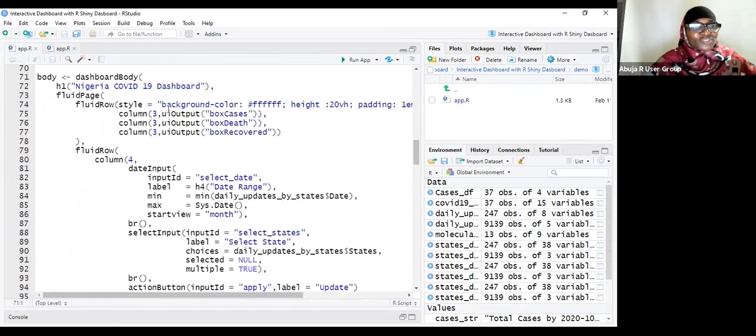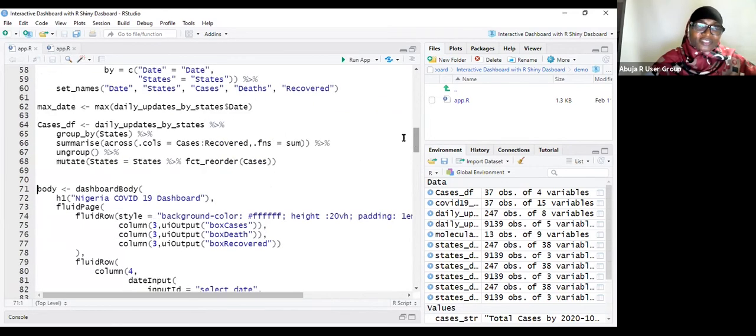I'm not going to use most of the values here. The first thing that I did was I'm using the Shiny dashboard package. So I'm not using just Shiny. The dashboard body belongs to the Shiny dashboard package.